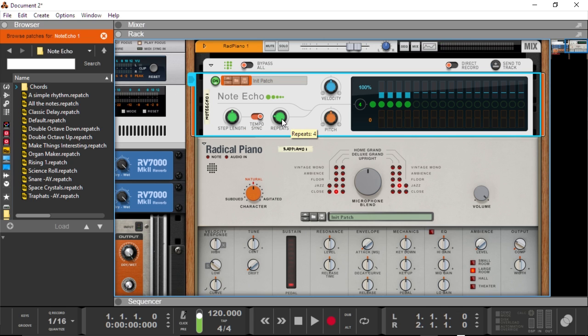And then we also have the repeats dial, which allows us to set any number of repeats between 1 and 17. So if I go to 1, it just repeats the notes once, and if I set it to 9, for example, we'll get 9 repeats. That's also pretty self-explanatory. Where it gets really interesting is these velocity and pitch dials. Now, these determine how the notes that are put through from the echo to the radical piano are affected.